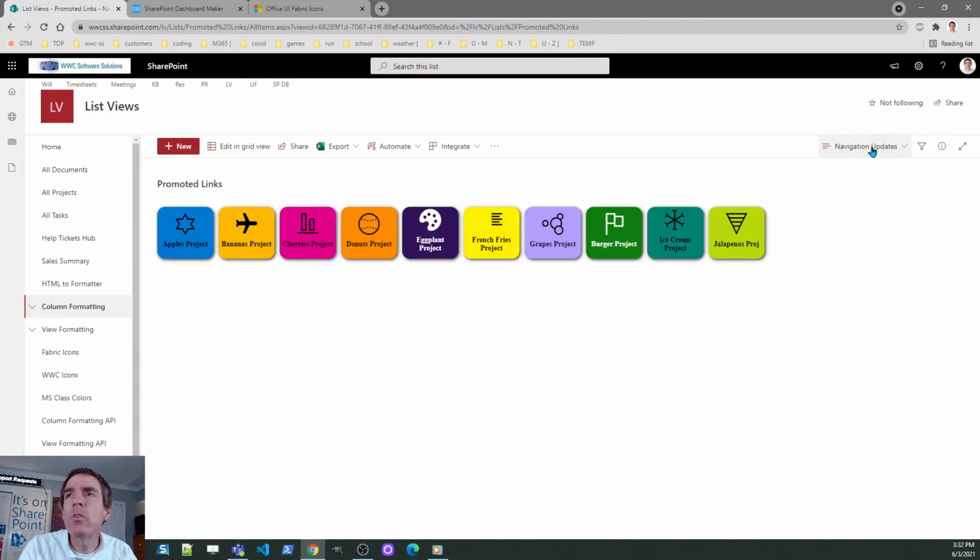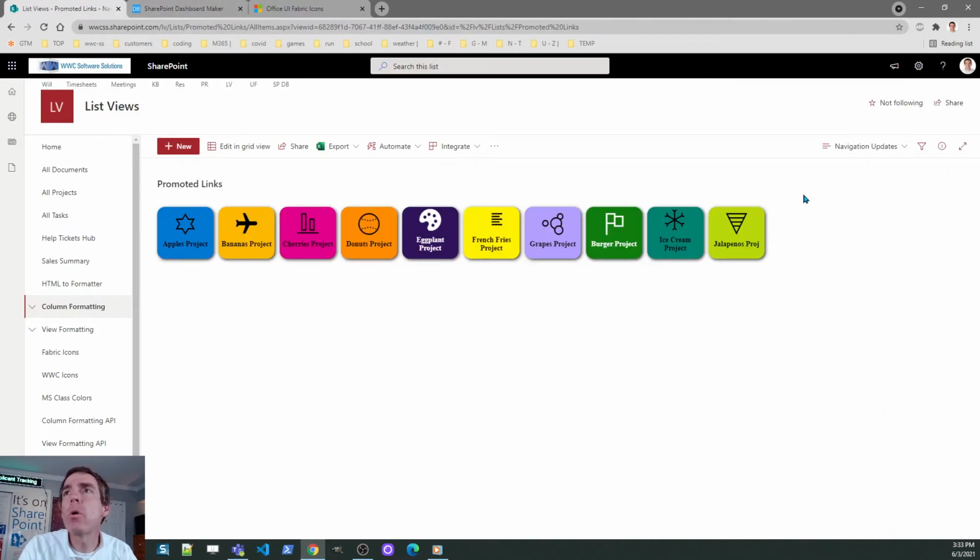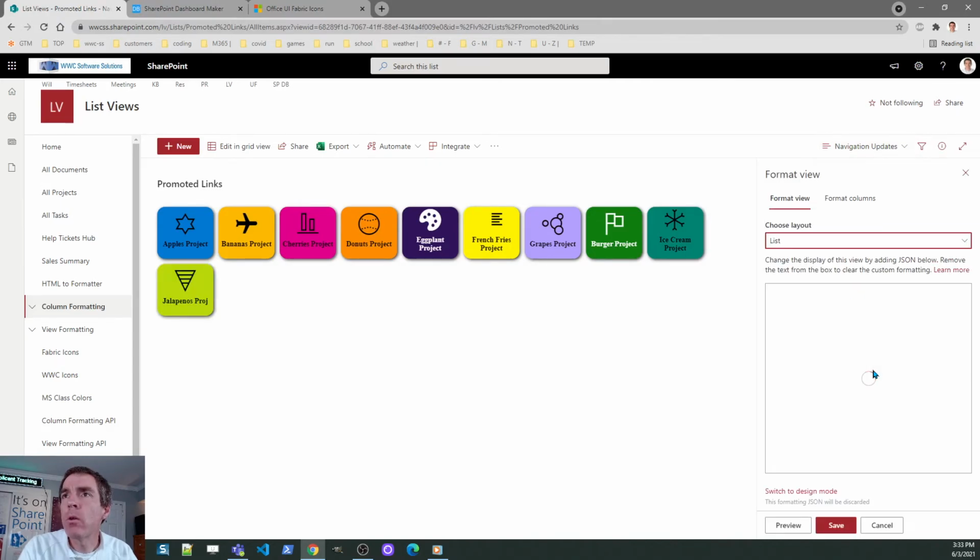It's important to understand the formatting is stored to the view, not to the list. It's stored to the view. So navigation updates is where I actually want to go change things around. So I'll edit this view. Whoops, not edit the view. Format the view. I tripped myself up. Okay, format the current view.